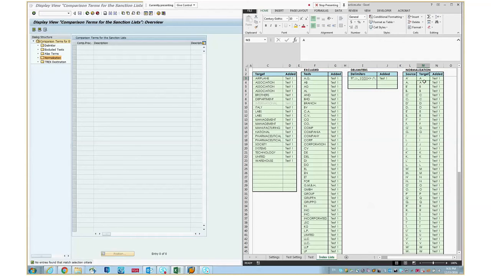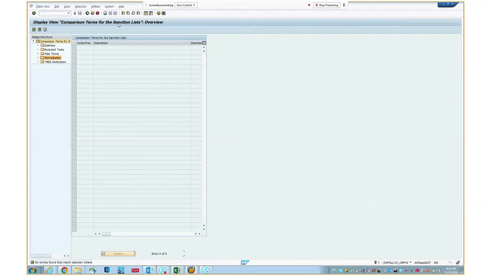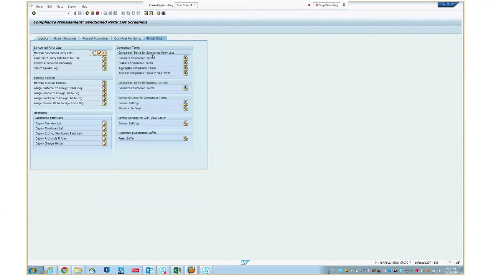Okay. Now, again, this particular menu is only for version pre-11 SAP HANA, okay? But you may find a client that still uses this, that hasn't upgraded to the latest one, so you want to get that configured. Now, the next part would be to load the sanctions party listing.